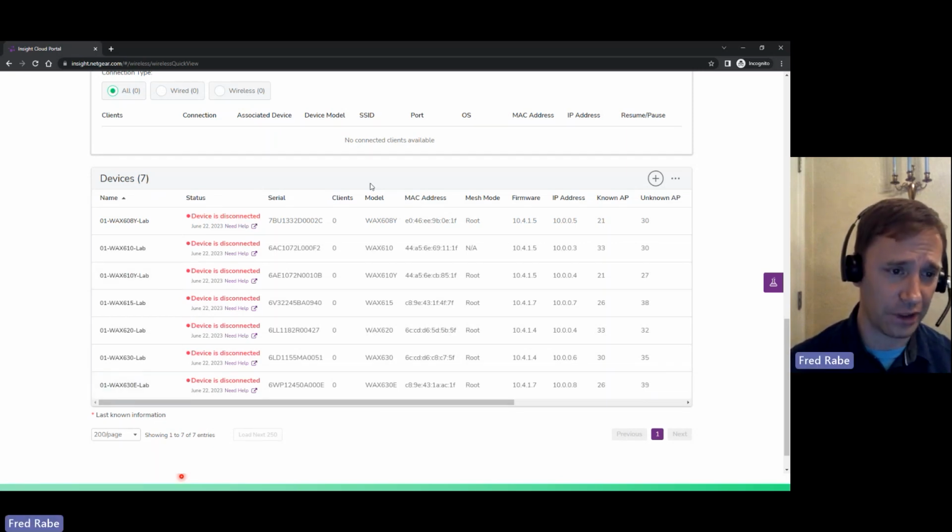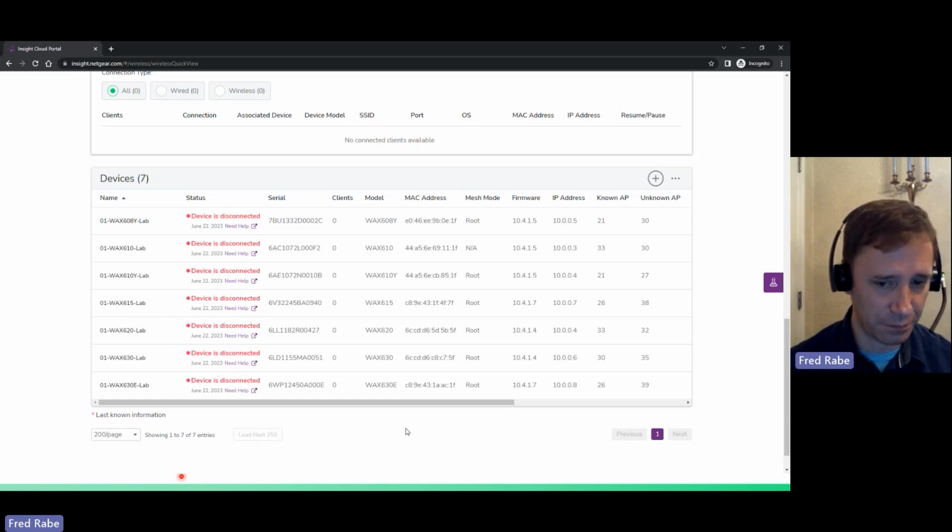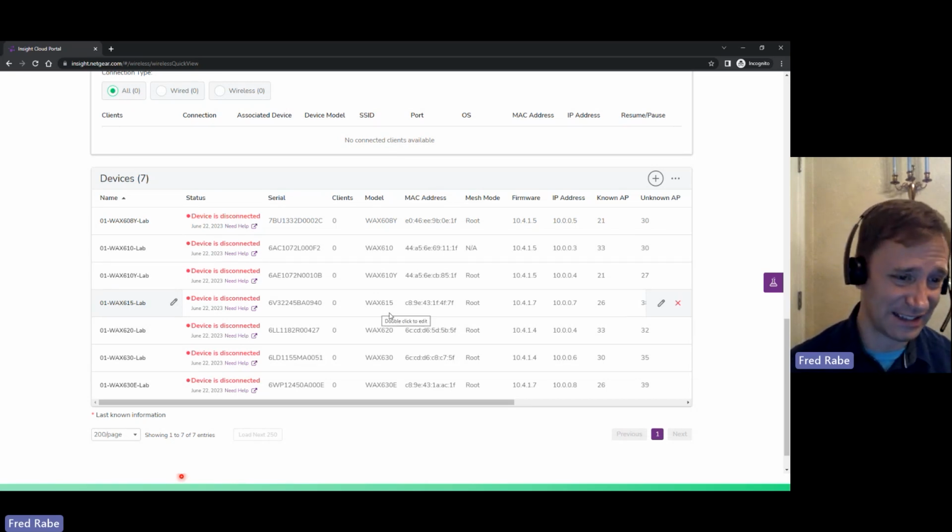But you can put these access points in any combination with each other, and they will provide a seamless roaming experience between all of them. So feel free to add whatever you'd like, and they will all work together as long as they start out with WAX6. That's very important. That WAX 600 series denotes that they are Insight manageable and Wi-Fi 6.